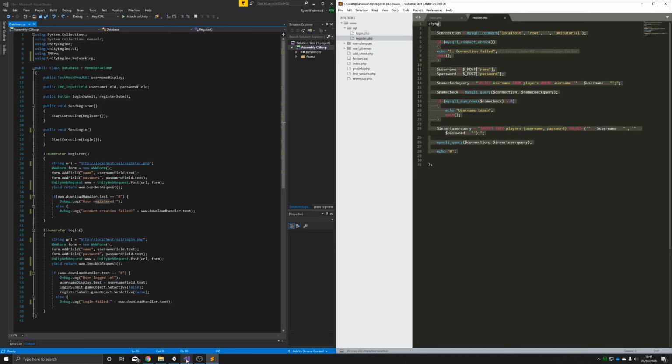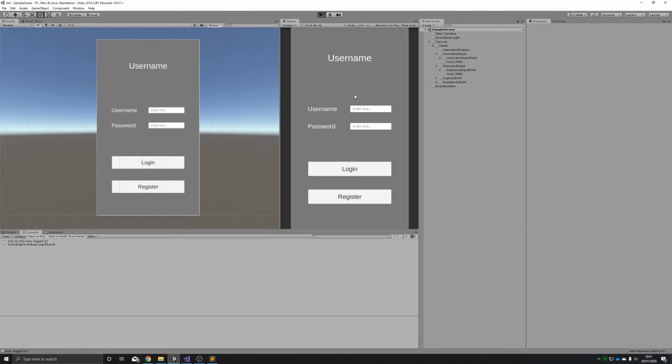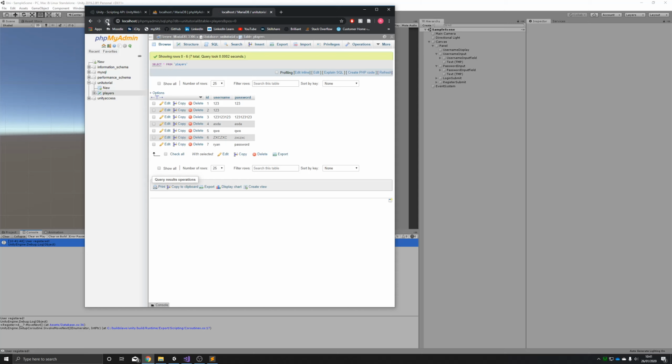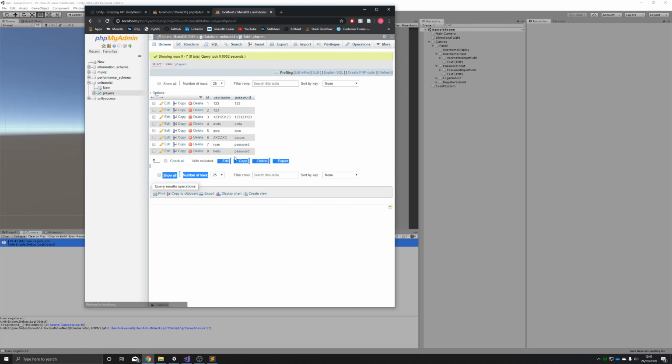So if we go to Unity and press play, we can just type in hello, I don't have a tab between password and register, because it returned a 0 to that if statement, it'll say user registered. And then if we go to here, you'll see hello and password.